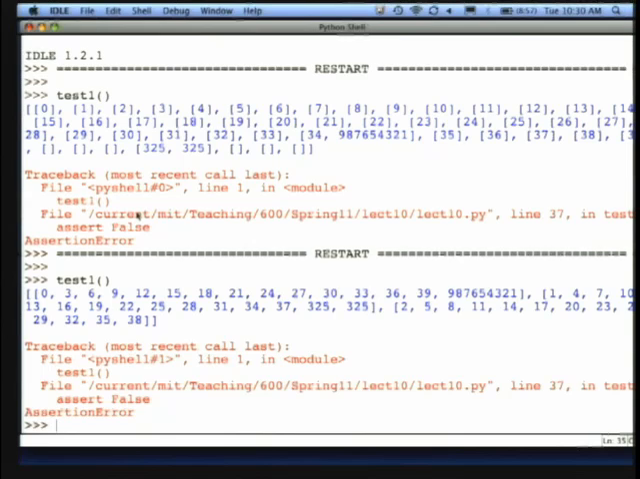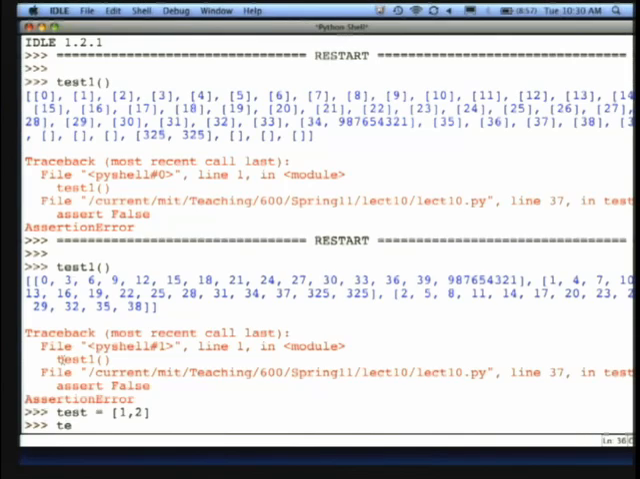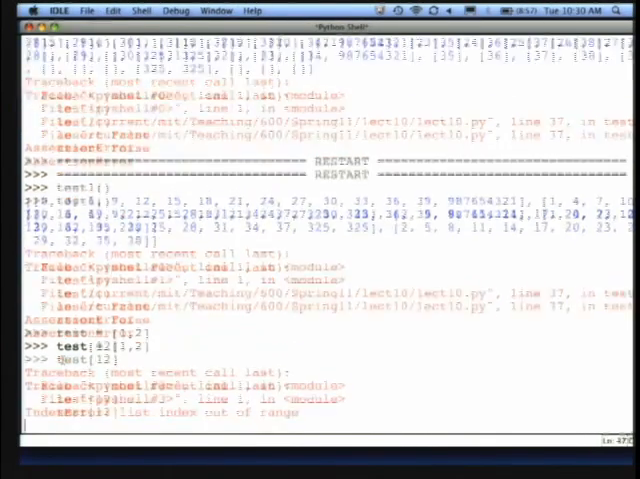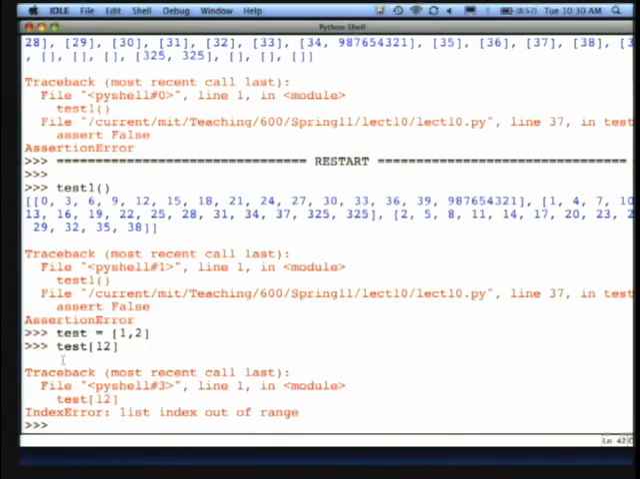We get them if we set some array to some list, say 1, 2, and then I ask for test of 12. I get an index error. This is an exception.